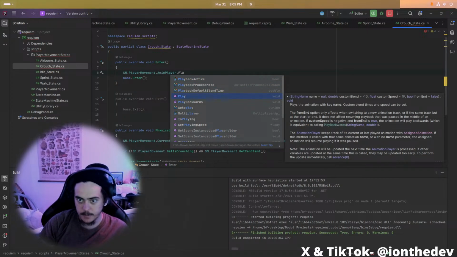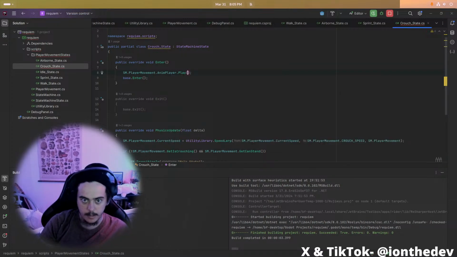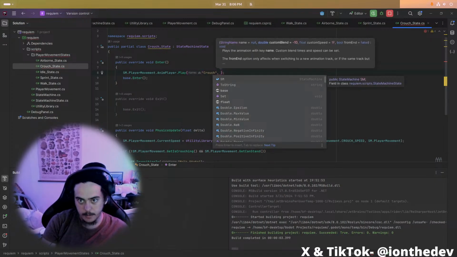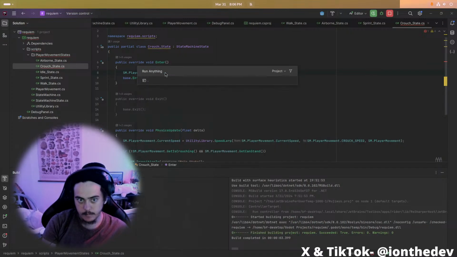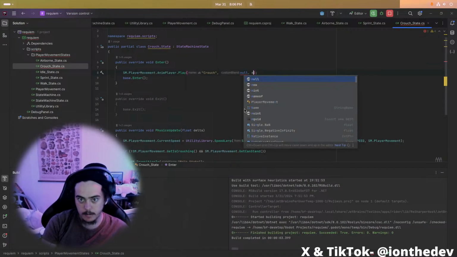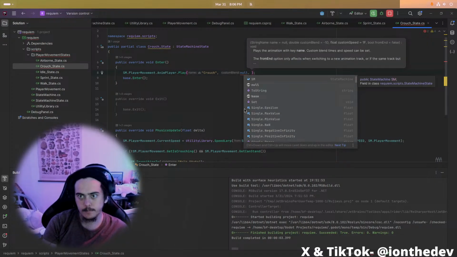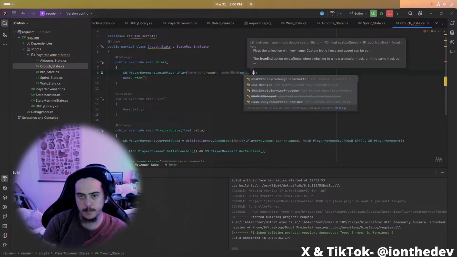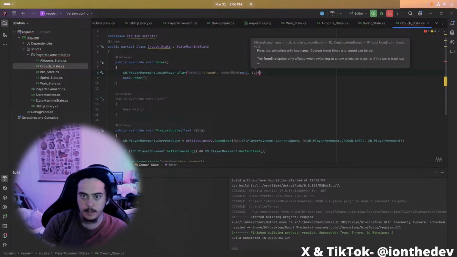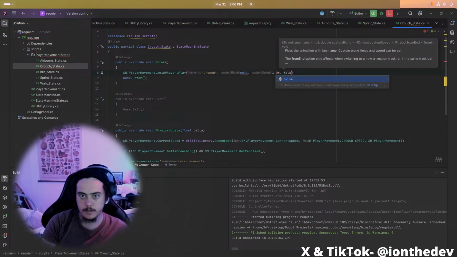Let's look at the documentation for this. Yeah, string name, so it does that, blend space, custom speed from end. Okay, so in here we're going to do crouch, and then in here we're going to do custom blend. We're just going to do null. In here we're going to do, this is the speed, right? Yeah, so we're going to do the speed there. We're going to set this to speed 1.0f, and then we're going to do full screen.